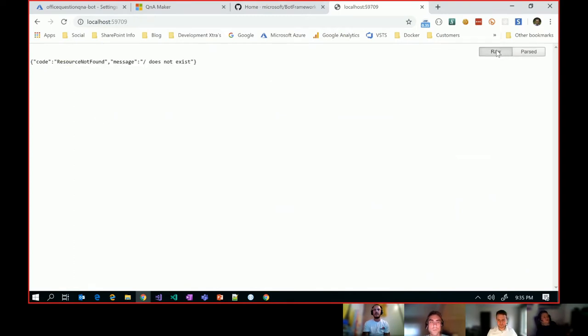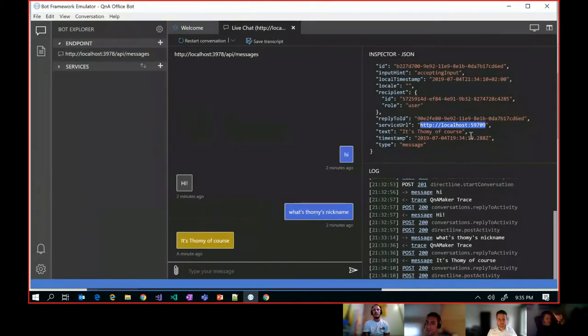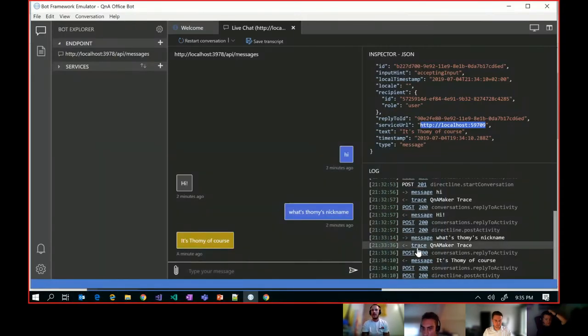Okay. Cool. But to be totally clear, we are running the bot locally in terms of communications with the bot, but your code that is still running in the background in Visual Studio reaches out to the cloud for asking the QnA Maker. Right? Yeah, you see that on the right side in the log as well. Oh. You see the QnA Maker trace.